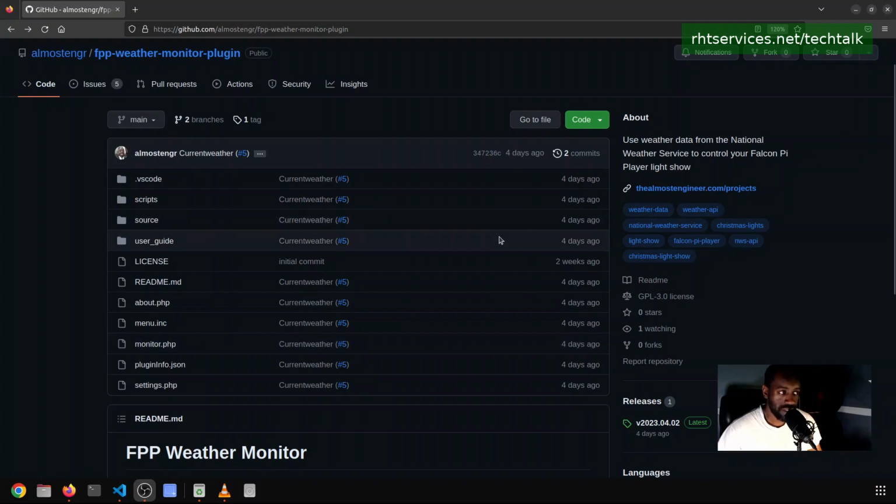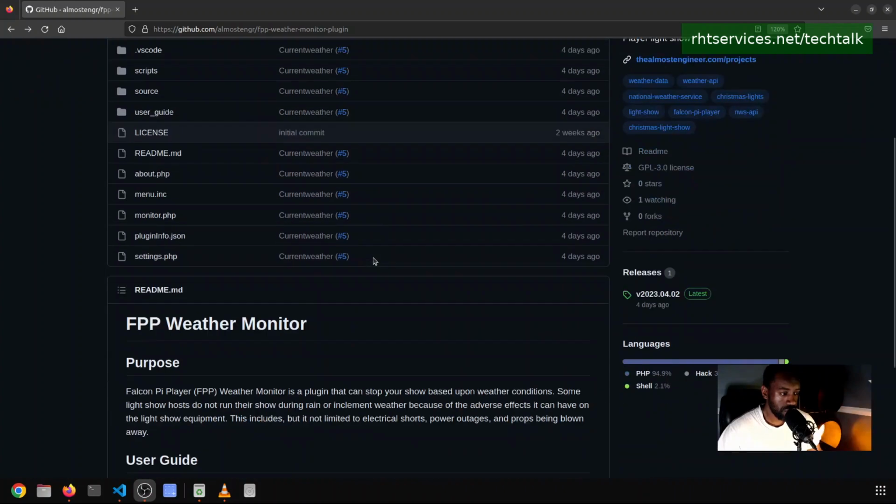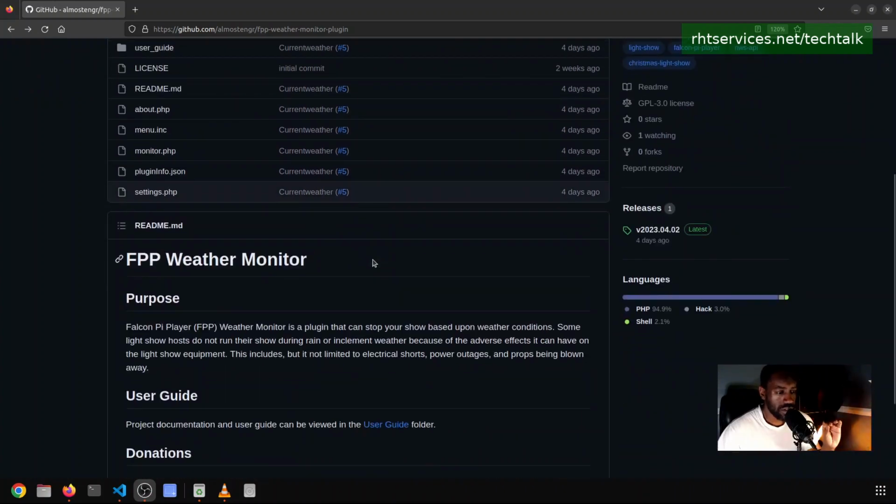Now, as you see, I have this project here, the Falcon PyPlayer Weather Monitor plugin, and this is how I did it. So the documentation for this particular project will reside on GitHub. I'm not creating a separate site for the documentation.